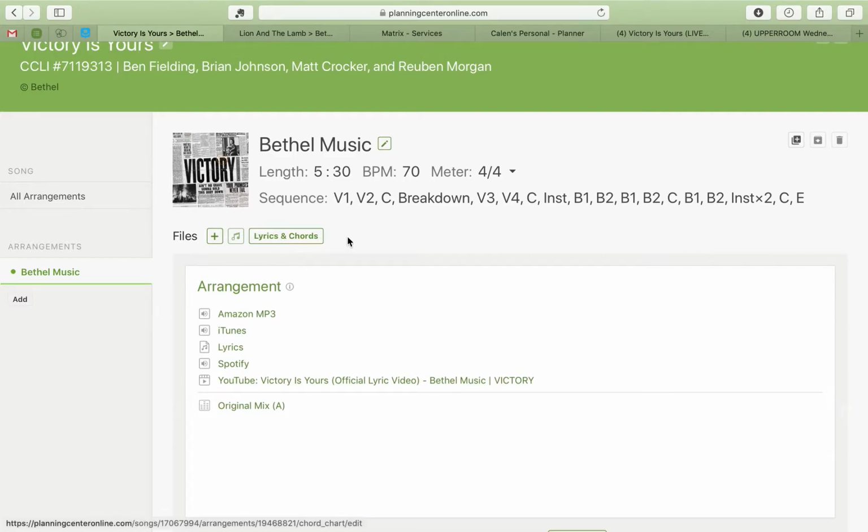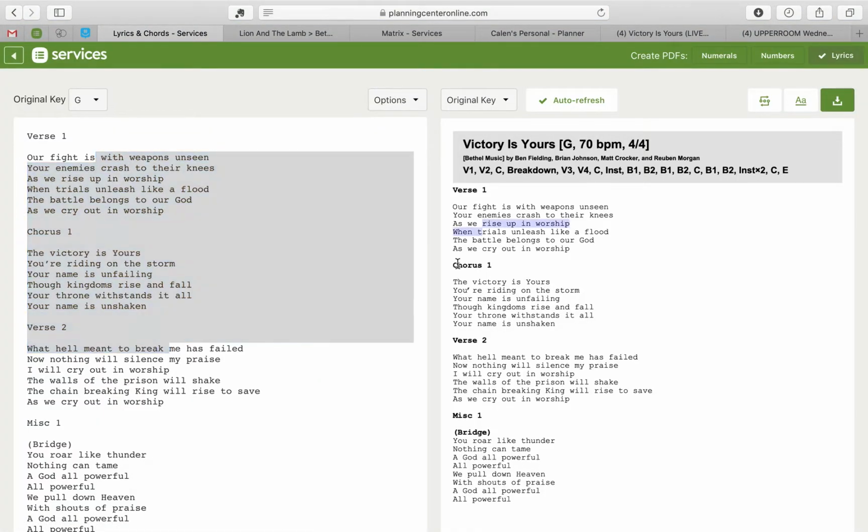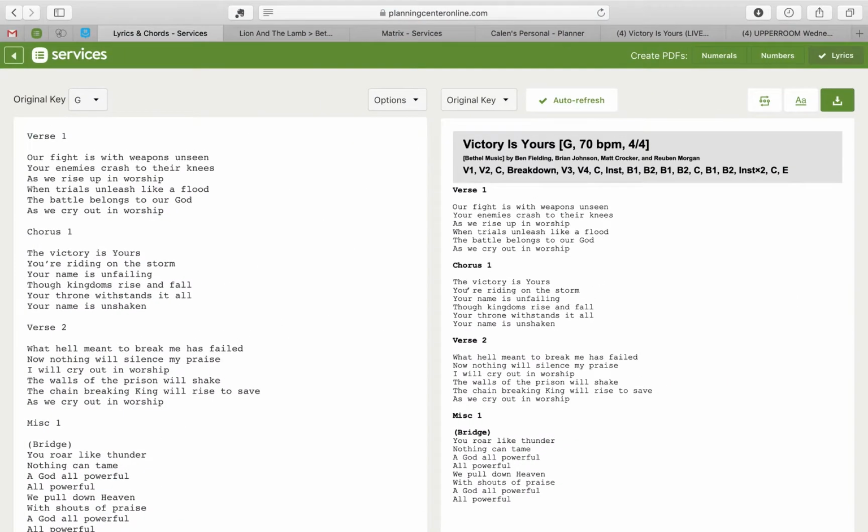So to make our chord chart, we want to click here to Lyrics and Chords. It's going to open up to this screen here. Over here we have our editing window. Over here our presentation will show us what it looks like. I'll show you that in a second. First, I'm going to take my PDF, drag it to my other screen so I can see both things at the same time.